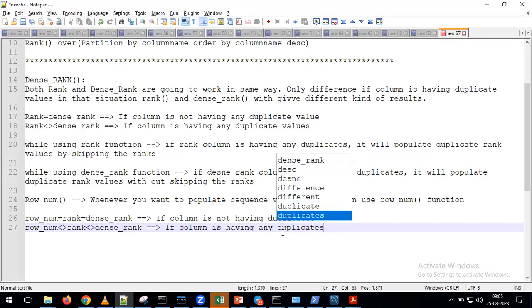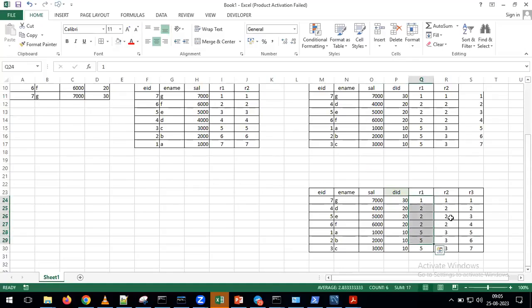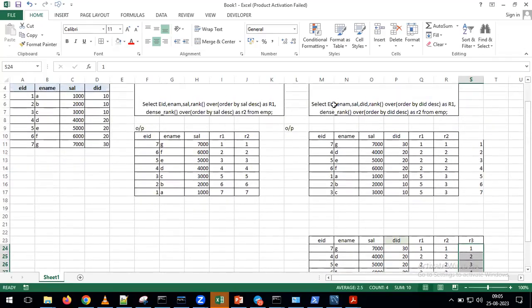If the column has duplicate values, rank gives the output like this, rank 2, and dense rank gives the output like this. But what about the row number function? Whether we have duplicates or not, by default, the row number function populates values as the same sequence only. That is how we need to understand the difference between rank, dense rank and row number. Now I will frame the query here.